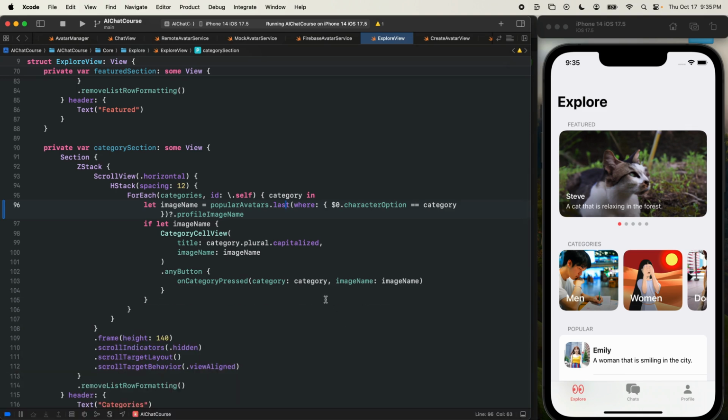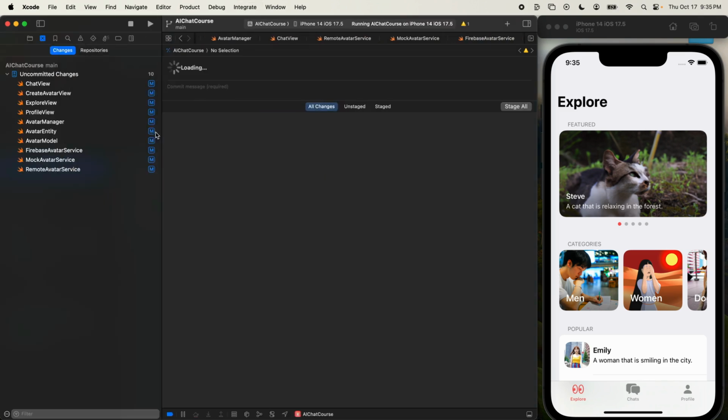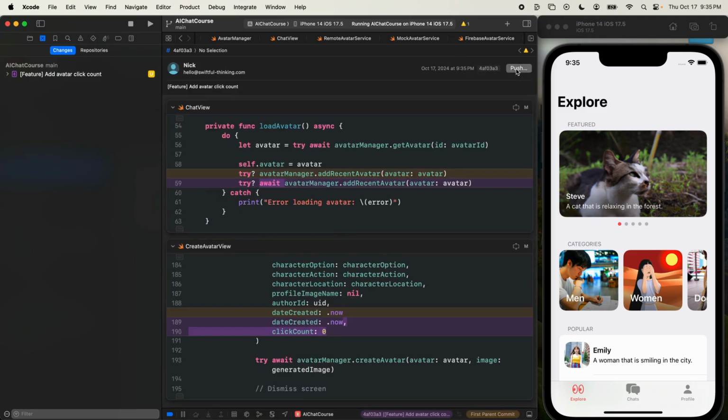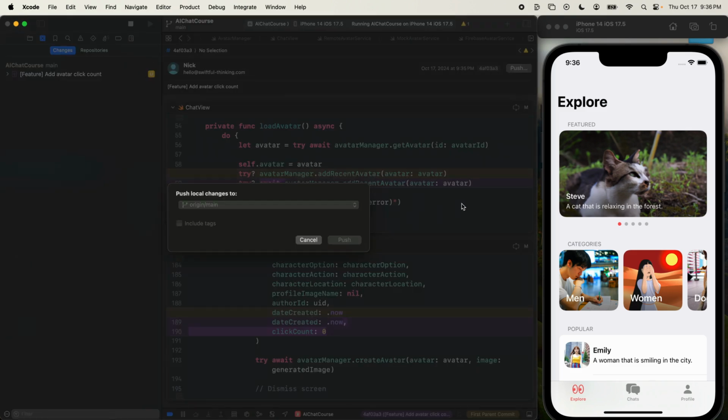We're going to do one more video next with a little bit more polish, but it's going to be some other cool stuff, a little less avatar related. Let's end this video with Option Command C. We'll make this a feature. We'll call this the add avatar click count. Let's stage it. Let's commit it. Push it on up to GitHub, and I'll see y'all in the next video.